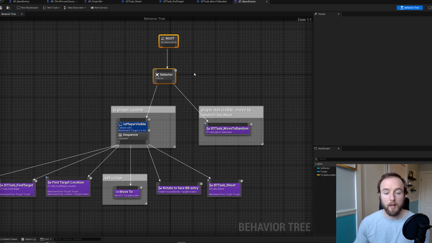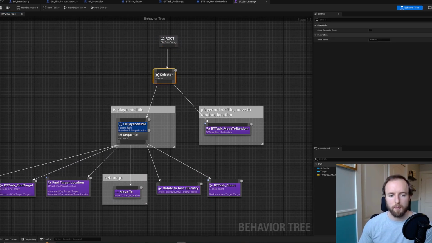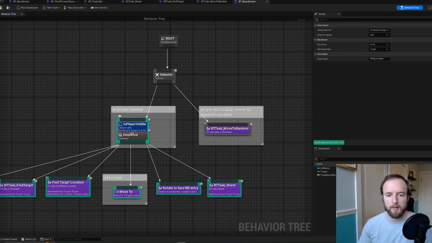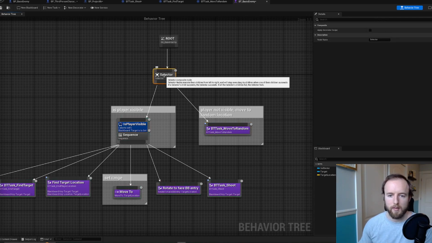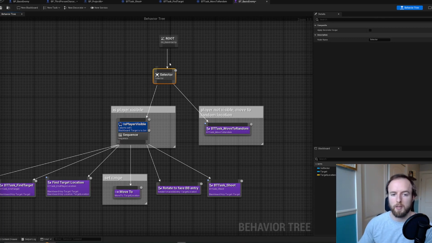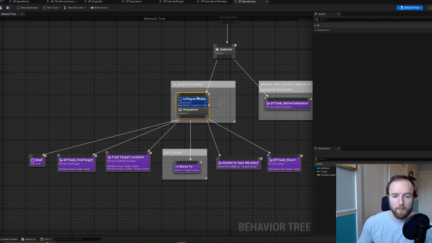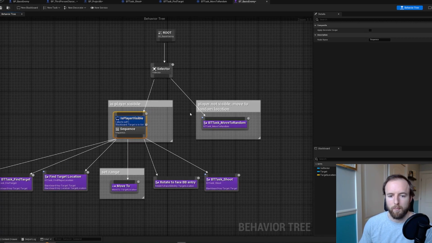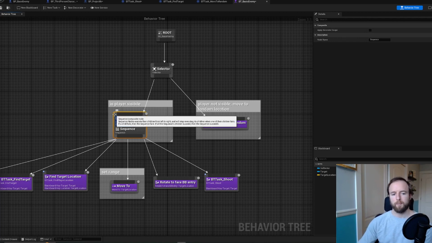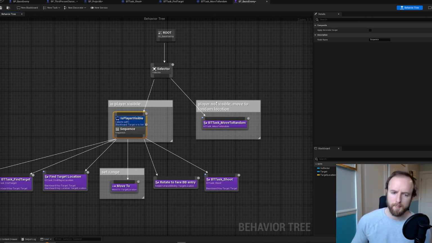All right. And so notice we have a selector here. If this player is visible thing is not set, it'll fail and it'll go here. And because it's a selector and not a sequence, it won't stop. If this was a sequence and this were to fail, it won't execute this move to random. So now we have to be able to set is player visible. So before we do that, we want to create an is player visible task.